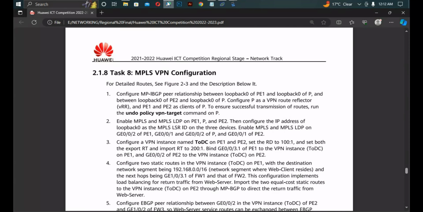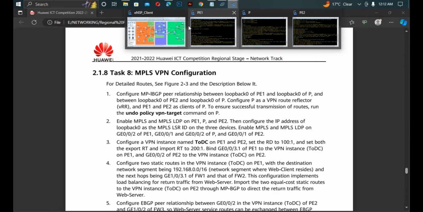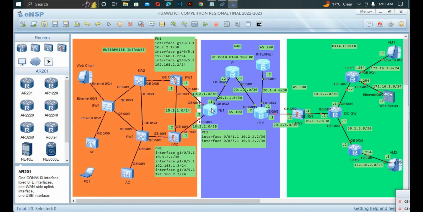So step 2 says to enable MPLS and MPLS LDP on PE1, P and PE2. Configure the IP address of loopback 0 as the MPLS LSR ID on the 3 devices. Enable MPLS and MPLS LDP on gig 0/2 of PE1, gig 0/1 and 0/2 of P and gig 0/1 of PE2. So when we establish MPLS, we are going to establish them on the internal interface, the interface that connects to the P router.